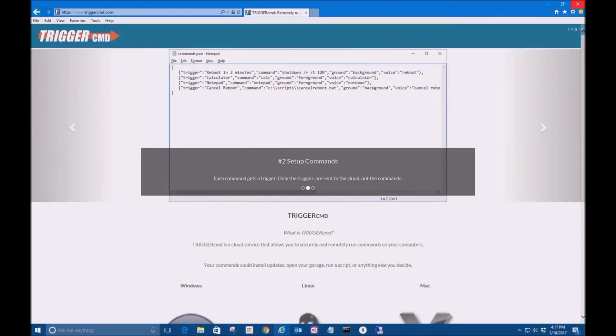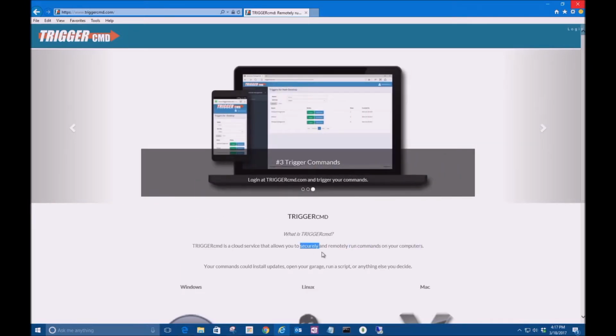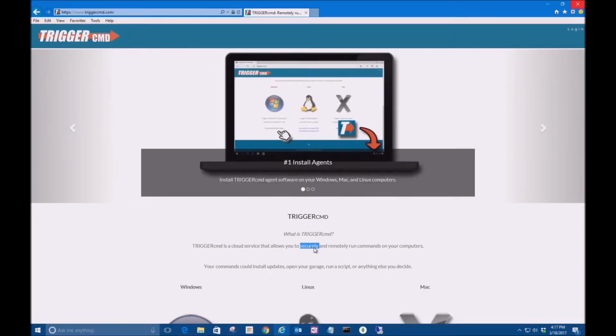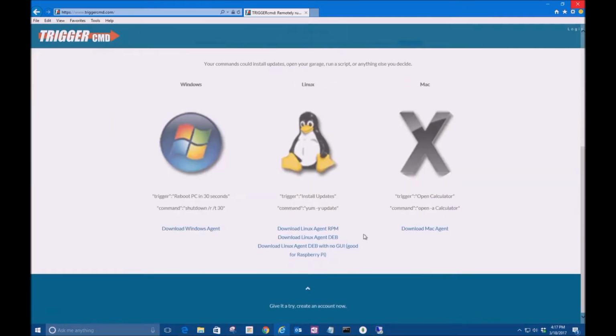It's a cloud service that allows you to securely and remotely run your commands on your computer. I say securely because if someone were to guess your password, all they could do is run the commands you've defined on your computers. They can't define their own commands because you do that on the computer itself.